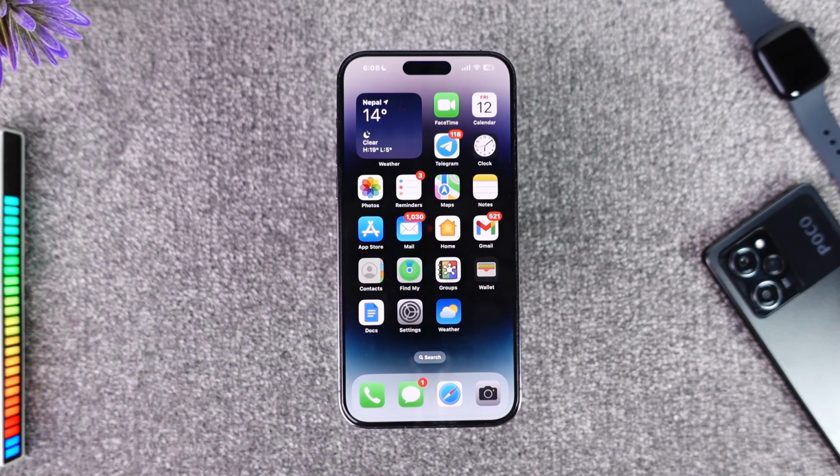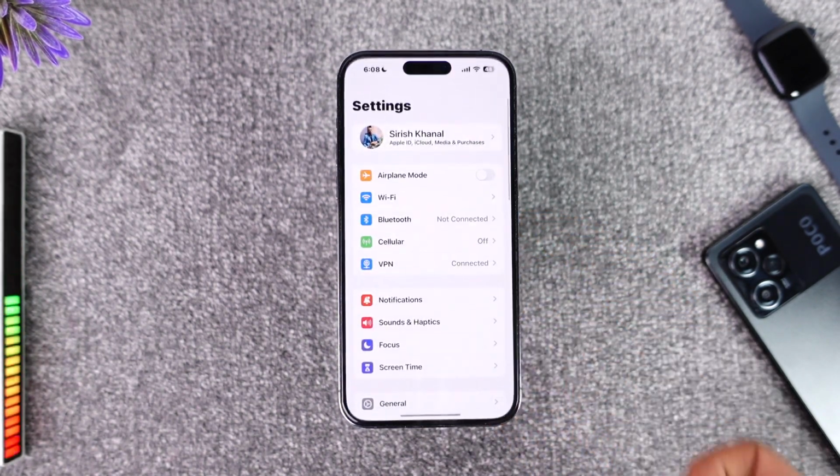In this video we are going to learn how we can verify Apple ID, so make sure to watch the video till the end. Now if you want to verify your Apple ID, you just have to verify with your email or phone, and in order to do this, first of all open the settings application.